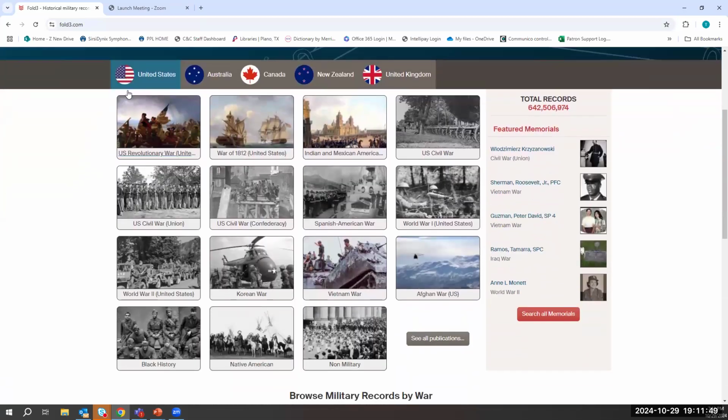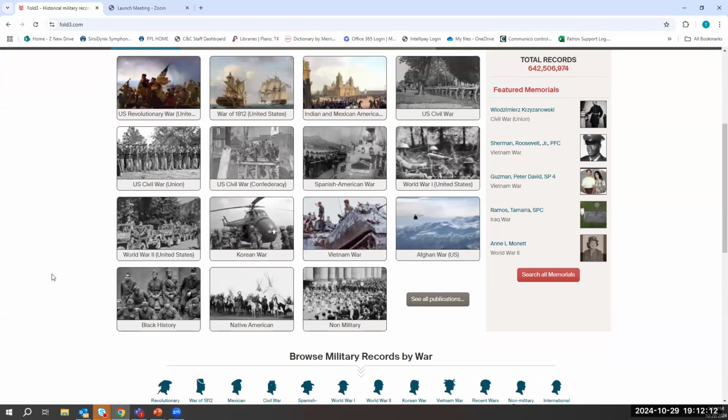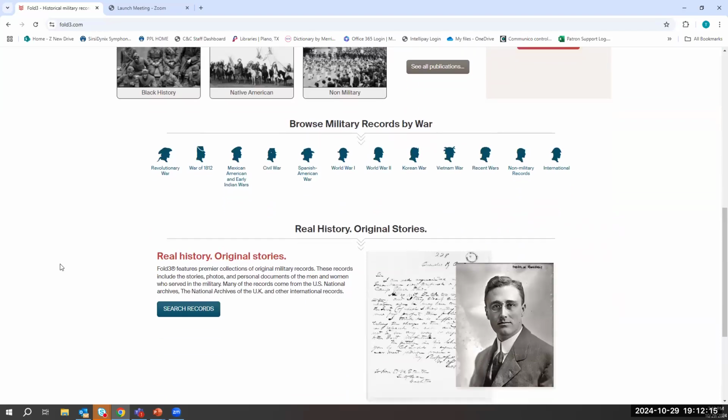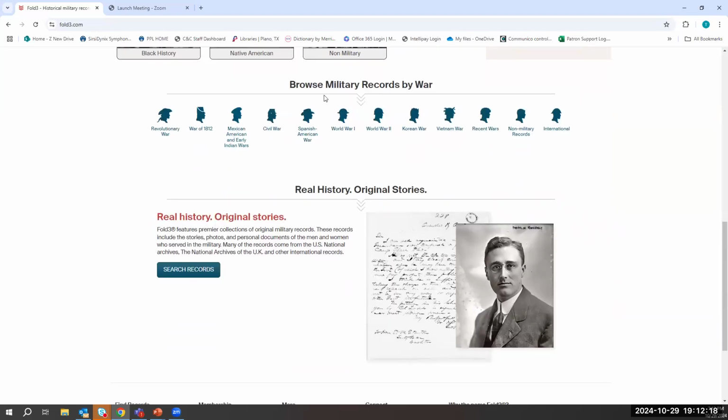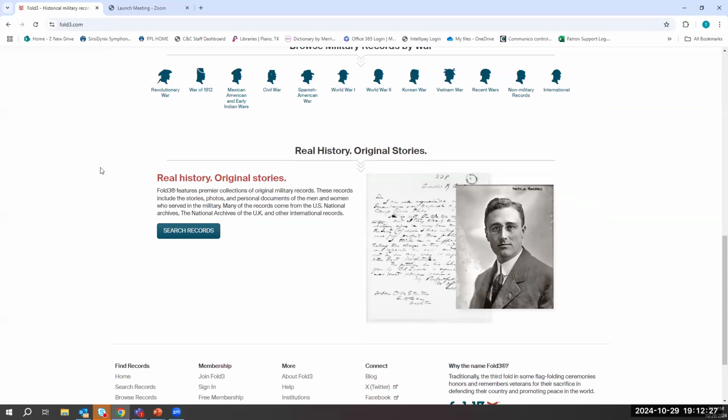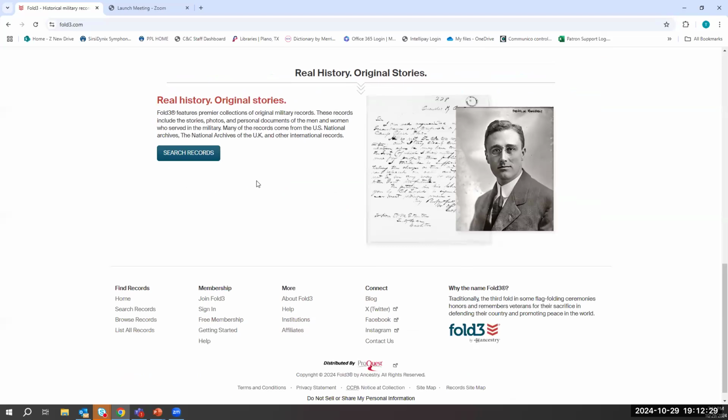As you scroll through here, because we've highlighted the US tab, and that was the default, we've got a lot of different tabs here by conflict that the US was involved in. So it's all chronological here in the top line, left to right, drop down, and so forth. If you keep going, you've got some more information where you can access information just browsing the military records by conflict. You've got that pathway. You've got a link here below that for original stories.